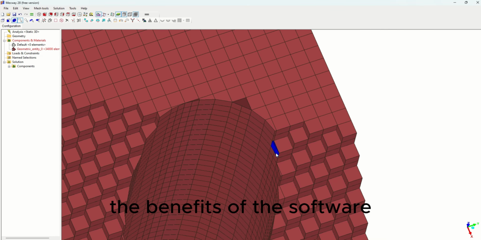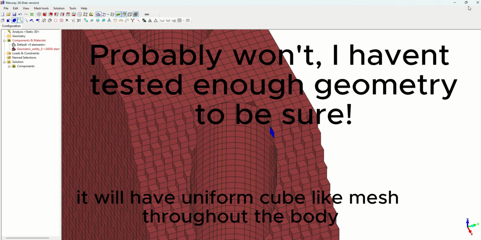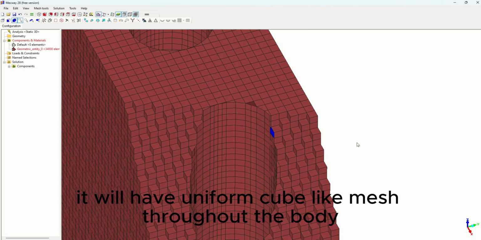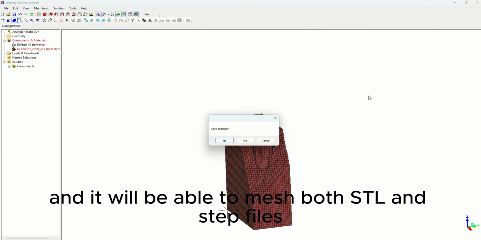The benefits of the software is that it won't give corrupt elements. It will have a uniform cube-like mesh throughout the body, and it will be able to mesh both STL and STEP files.